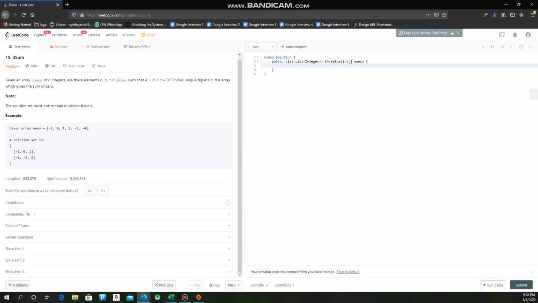Like the problem says, we're just going to go through all the inputs and try to find where the sum is equal to 0. And we have to avoid duplicating the values, because we don't want to have any duplicates. The solution must not contain any duplicates. Without saying too much, we'll just go ahead and try to write the code.